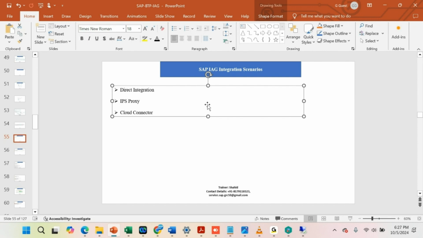So how are we going to integrate? Coming to the integration, we have three methods: the first one is direct integration, then we have IPS proxy, and then we have Cloud Connector. Coming to direct integration, when SAP started the cloud, it was HANA Cloud. Hope you know about HANA Cloud. Now the name has changed to BTP, Business Technology Platform. When they started the cloud platform, they named it HCP, HANA Cloud Platform. Now it has been renamed BTP, and the HANA Cloud terminology is still used, which refers to BTP.